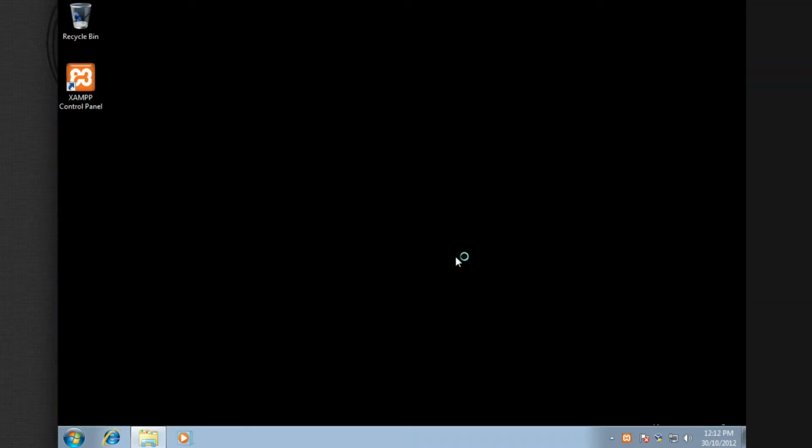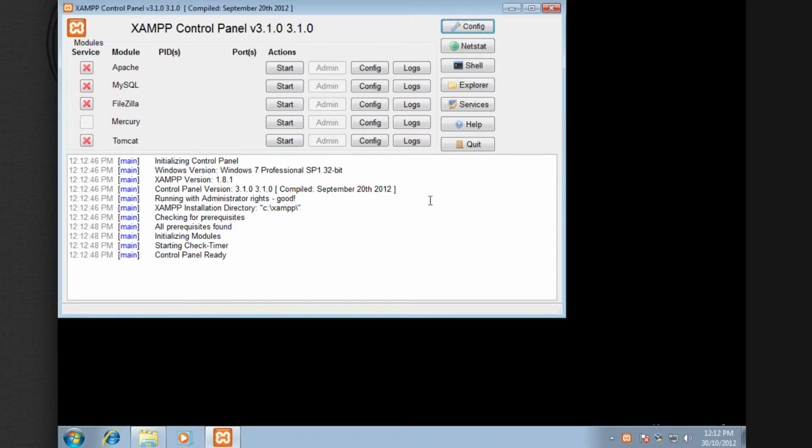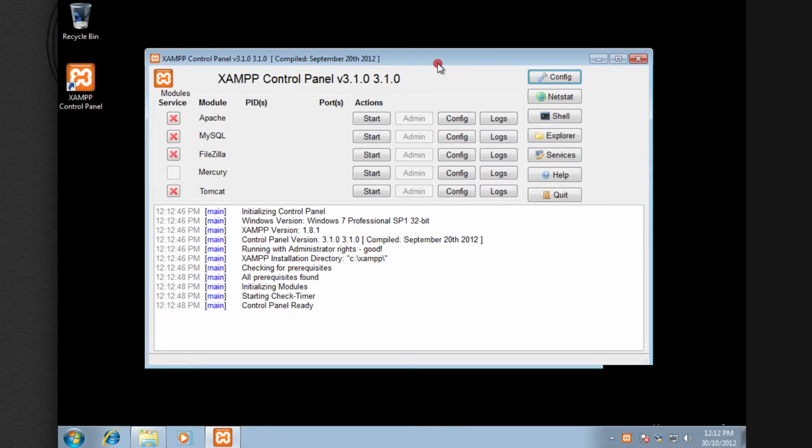Now this is going to be the latest version of the control panel, so it will look slightly different from older ones. But there you can see we're all ready, and we have Apache, MySQL, we have FileZilla, which is a files FTP server, Mercury, which is used for mail, and Tomcat, which is used for Java-based applications. And that's it. We are now ready to roll. The only thing we've got to do is configure, so this is where this control panel comes in really useful.